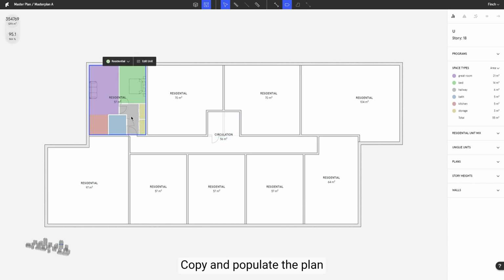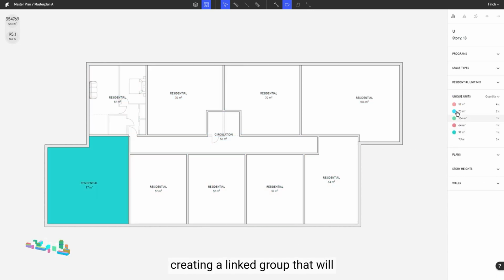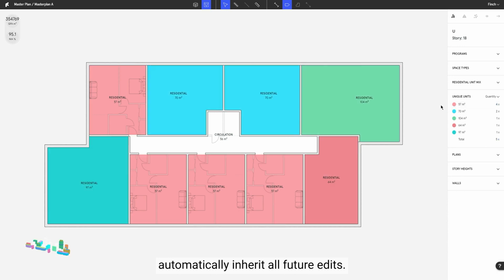Copy and populate the plan to all identical apartments, creating a linked group that will automatically inherit all future edits.